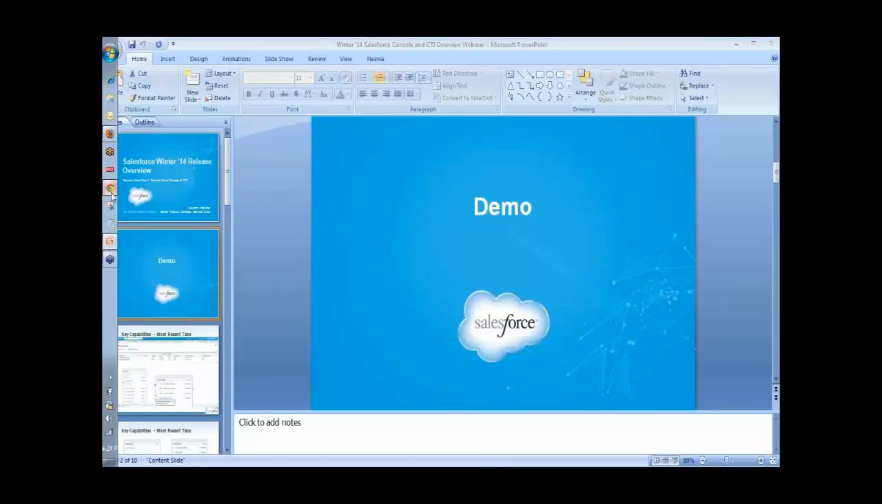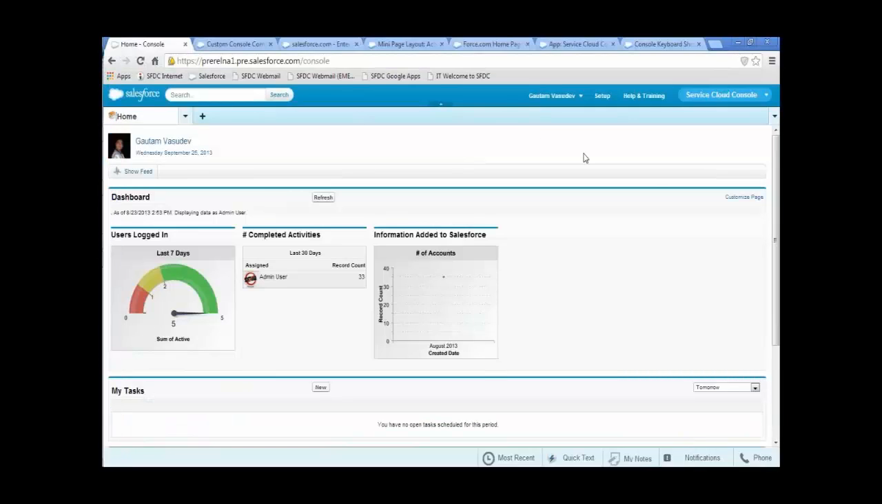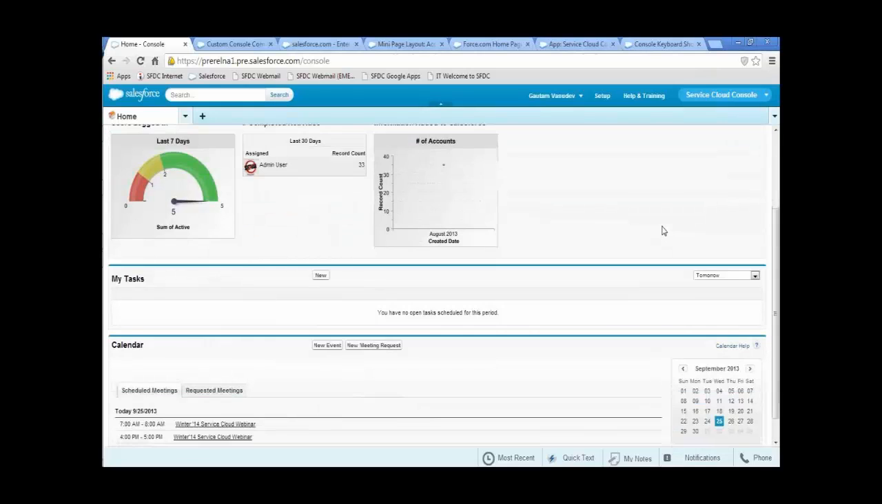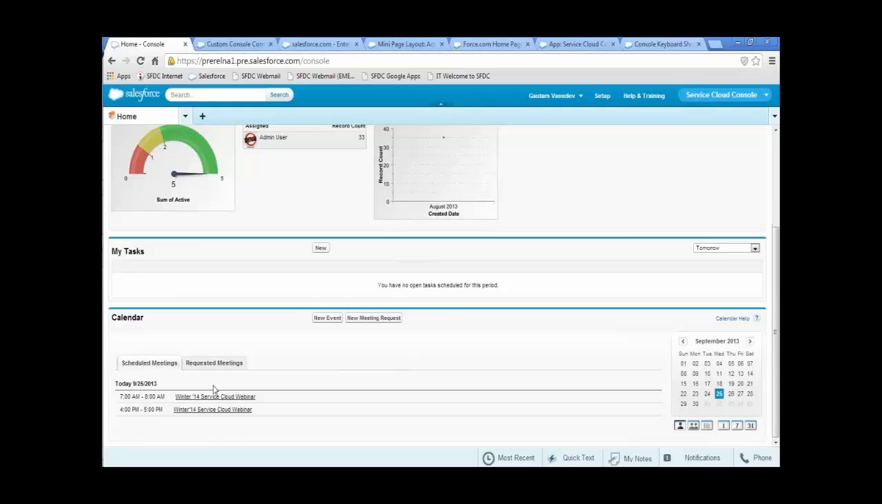I'm going to bring up my console. And my persona today is that of an agent. So as an agent, I've logged into my Service Cloud Console, and you can see here that my landing page is my Home tab. Now, the Home tab has always been available in the Standard app, but wasn't available in the Service Cloud Console. It was easy to get around this via a Web tab, but with Winter 14, we've given customers the ability to add this Home tab right out of the box.